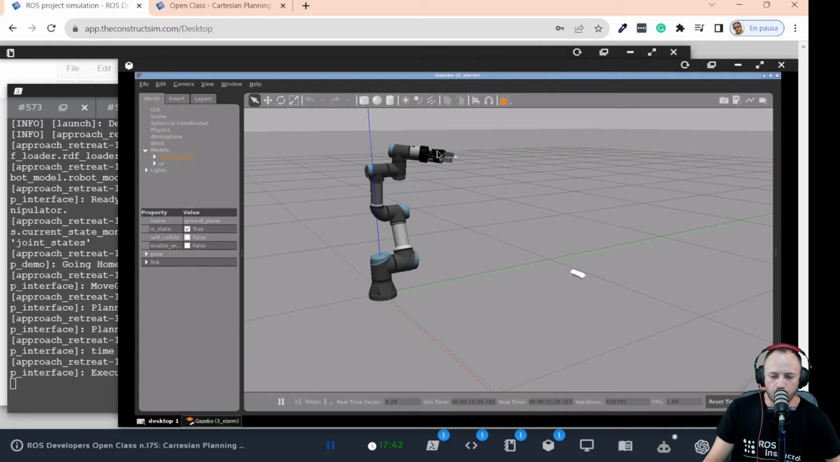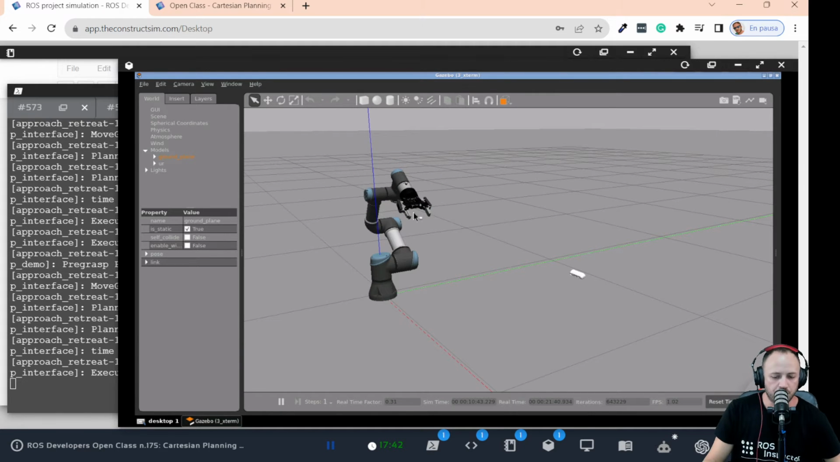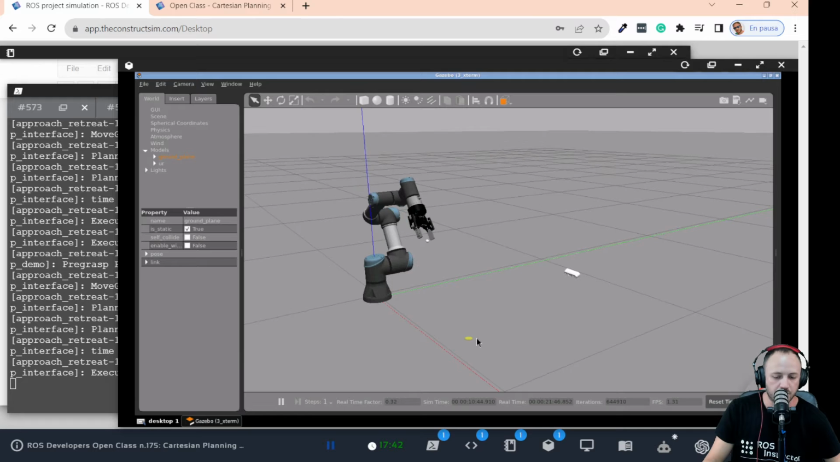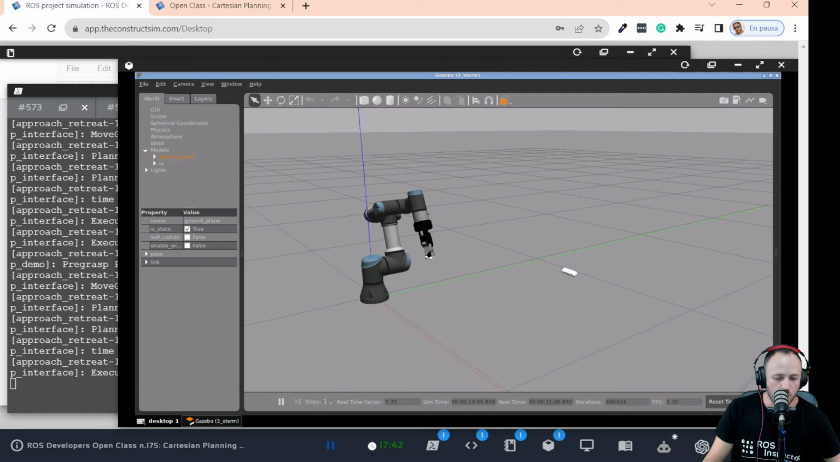Okay, so first of all, I can see the robot arm is going to the home position. Okay, this is the first motion. It's going to this home position. Now, second, the robot arm is going to plan a trajectory to go to a position near the object. Yeah, there you go. And now it should move down 4 centimeters and up 4 centimeters.